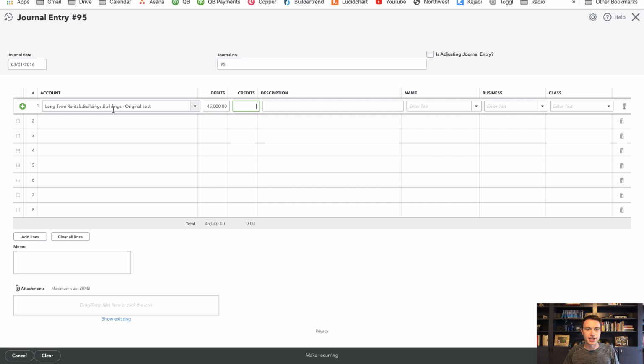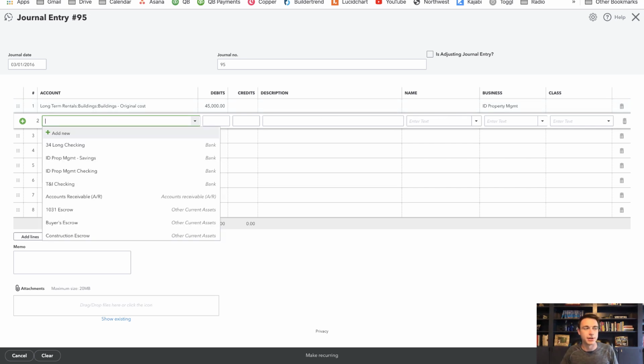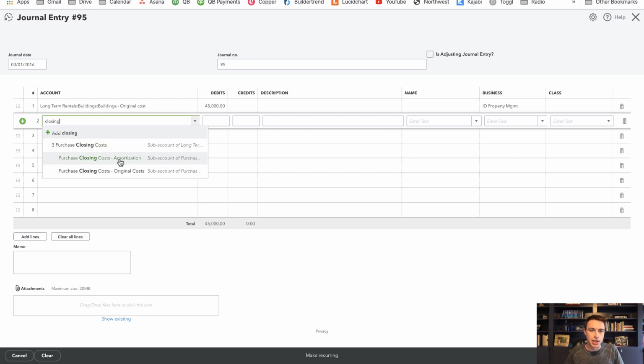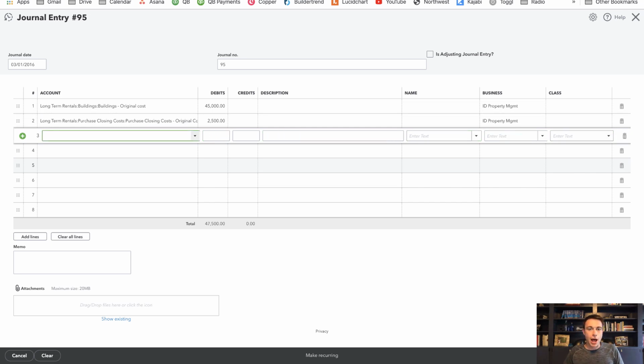So I'm doing my fixed assets here. I'm debiting it to increase it, and then I want to make sure that my business is indicated as ID Property Management. Okay, so there's my building. I bought it for $45,000. Now you might want to put a little bit to land, a little bit to buildings. I'm not going to do that here, but you would potentially want to do that for depreciation purposes. Okay, so I have the building at $45,000. Let's say that I incurred some closing costs, potentially $2,500 there. Okay. So I need to come up with $47,500 at closing somehow to get this property.